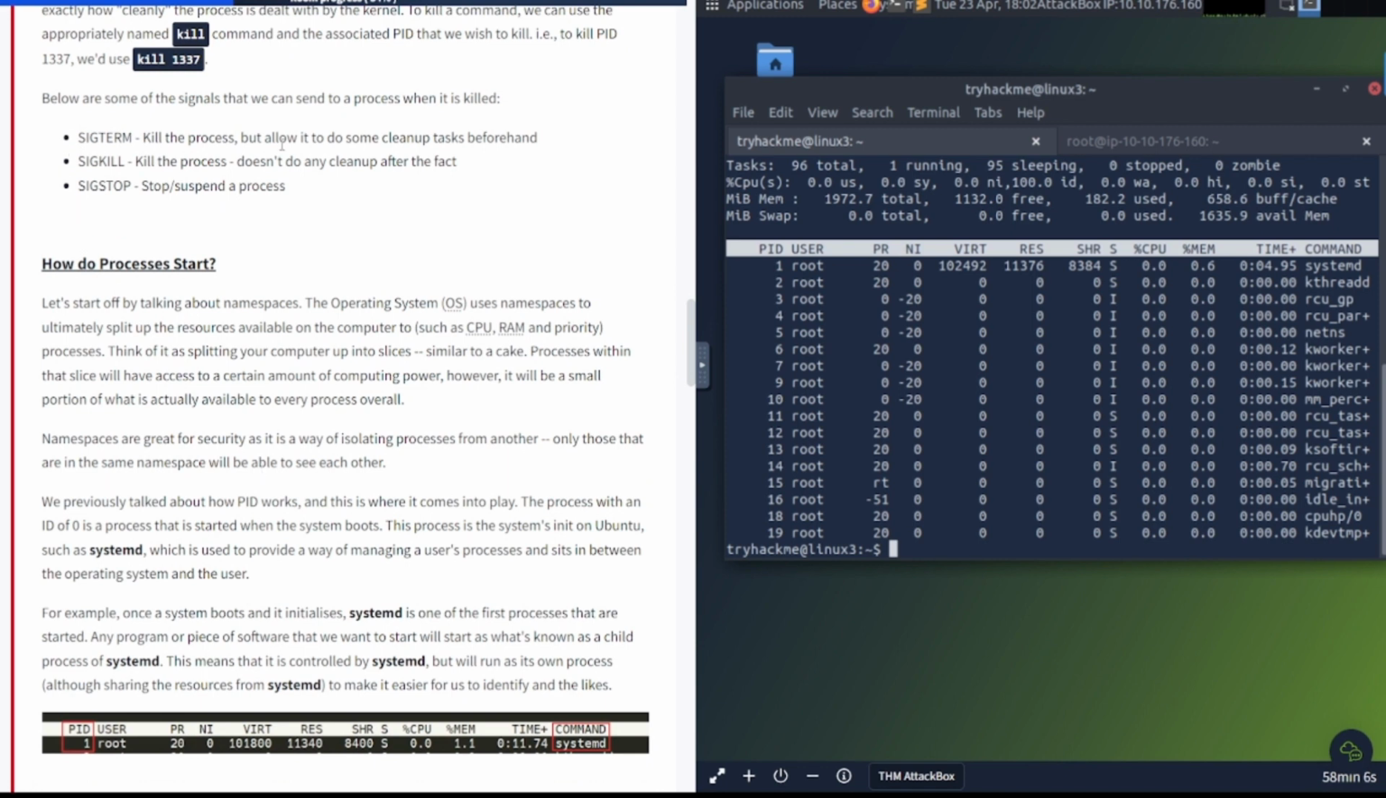Below are some of the signals that we can send to a process when it is killed. You got SIGTERM: kill the process, but allow it to do some cleanup tasks beforehand. SIGKILL: kill the process, doesn't do any cleanup after the fact. SIGSTOP: suspend the process.